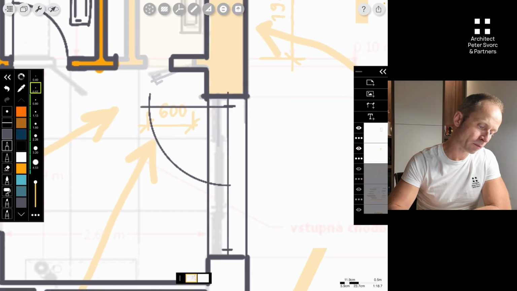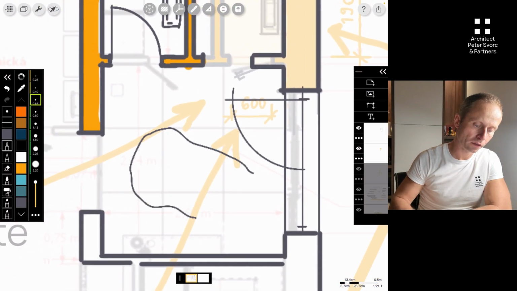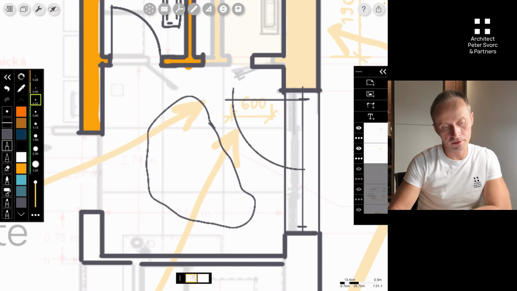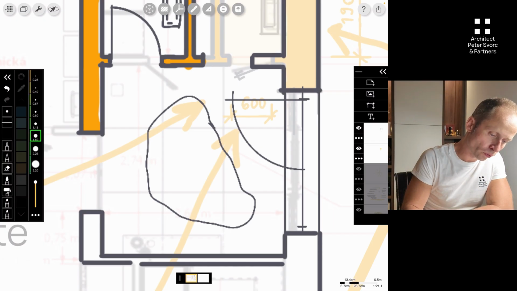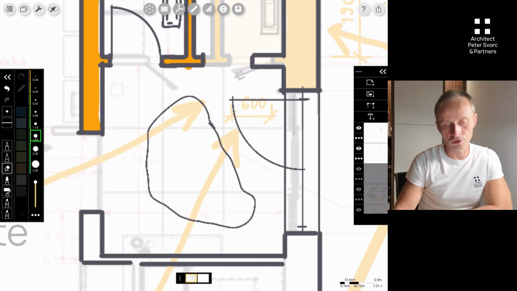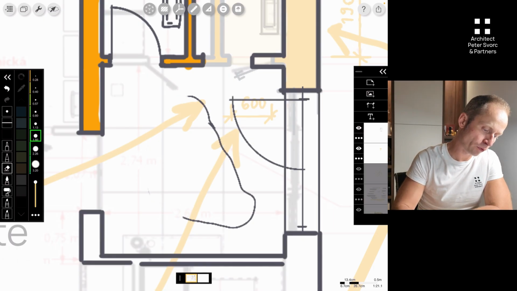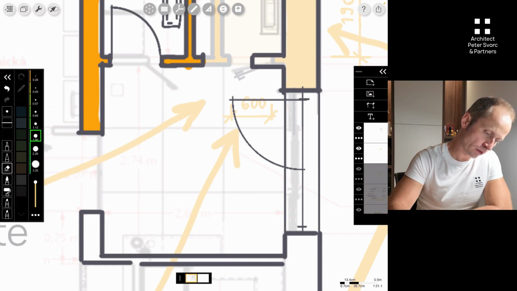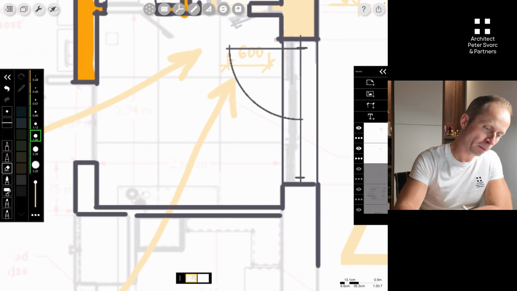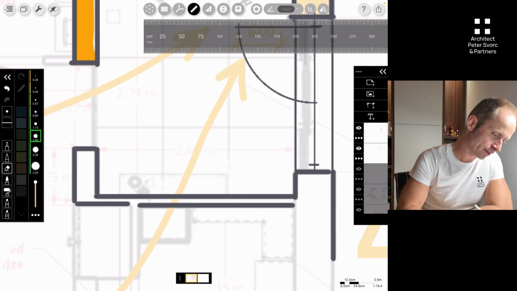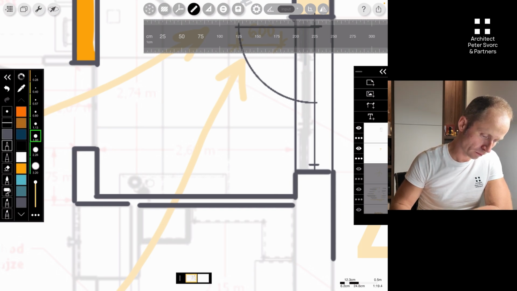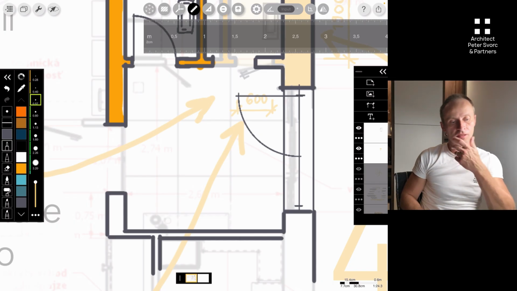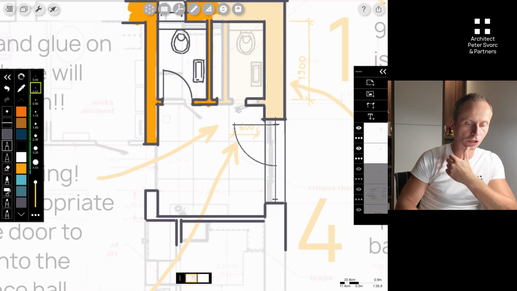So you have much more space after entering the property, so you can stay here and then close the entrance door. It's very important if you have some visiting or more people, some guests. Okay, this is the first thing I would change.